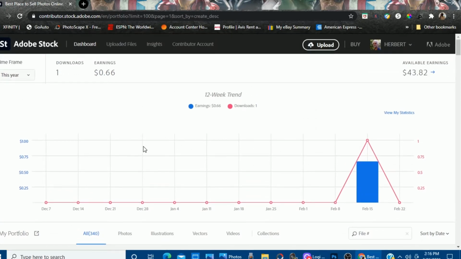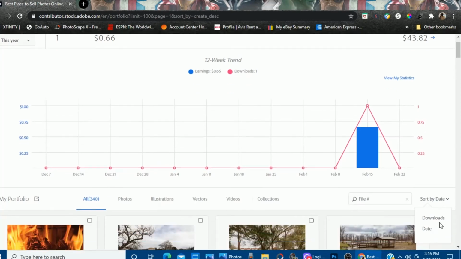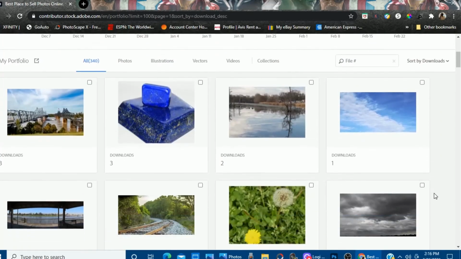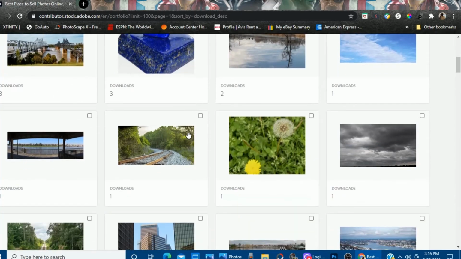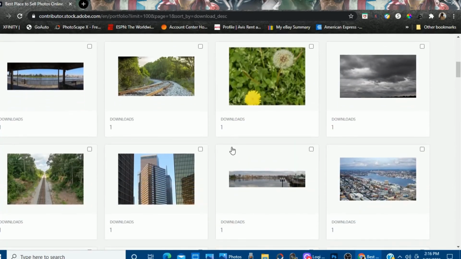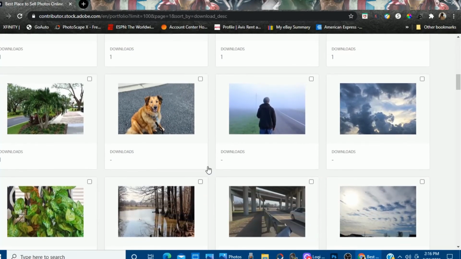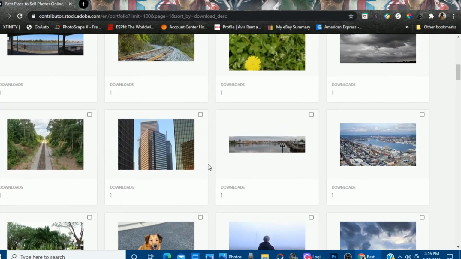I would like to say that I have not been doing this stock photography too long, but I've made a few sales, and I'm enjoying doing it because I'm actually doing what I want to do. I'm taking images that I want to take.